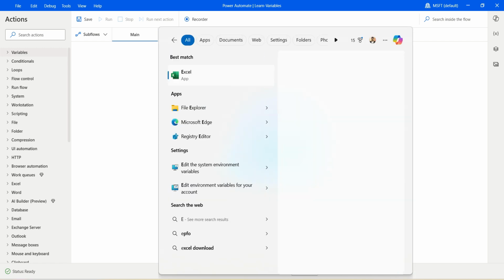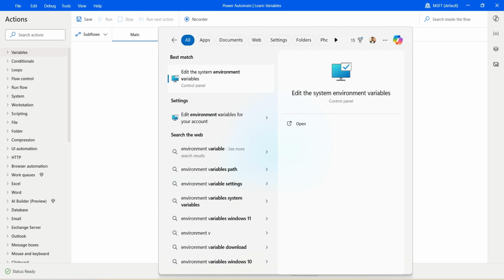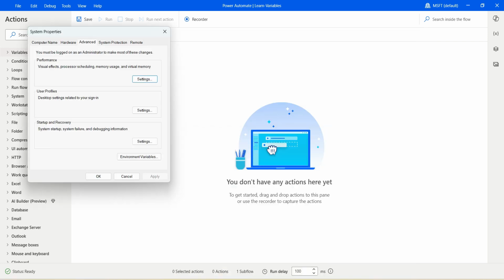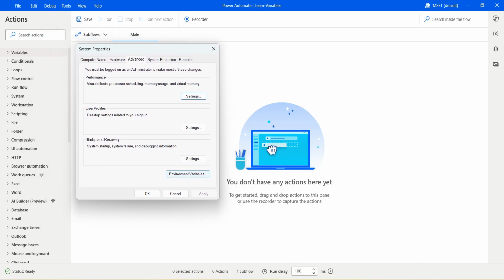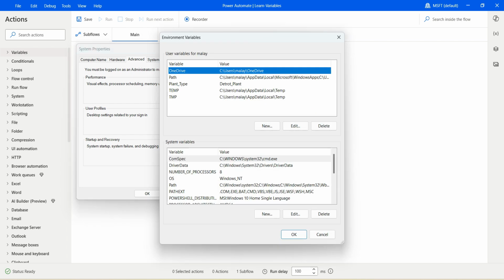When you search for environment variable in the Windows search, it gives you the system properties. There you can actually see these environment variables. There are two types of environment variables. One is the user variable for, let's say, me. These are user specific. So if another user logs into this machine, for that user the environment variables would be different. The values would be different.